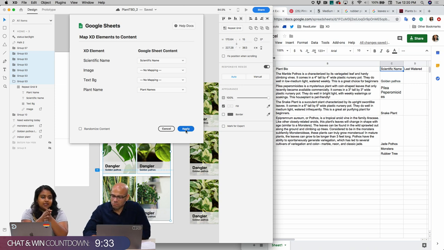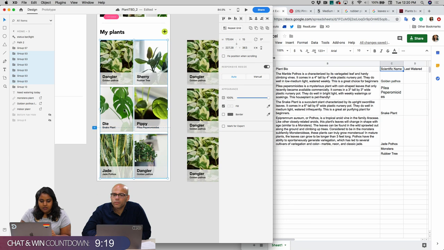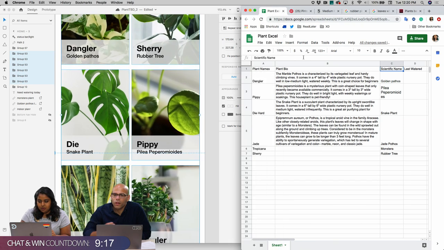So Vlad, yes, you can use JSON format from an API and work with live content. I will tell you where to get that in just one second. Let me finish this. So once we finish, we map this and you hit apply. And there you go. It maps to all the content. Magic. That I have right there.